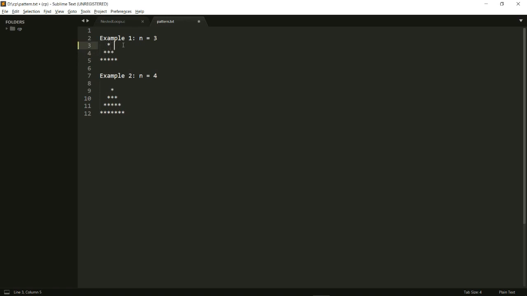So for me, this is line number 0. That's what I'm going to take this as. This is line 1. This is line 2. If it makes things simpler for you, you can take this as line 1, but it's just more convenient for me to take this as line 0. So in this case, the number of stars that I have is 1. In this case, it's 3. In this case, it's 5.